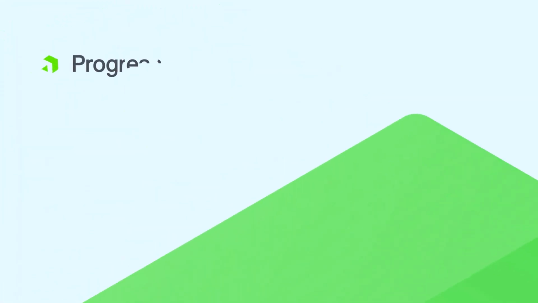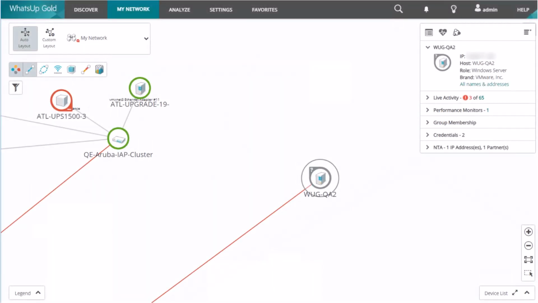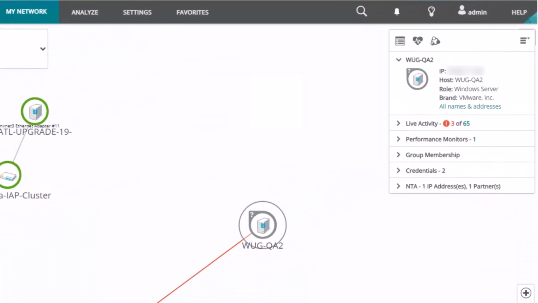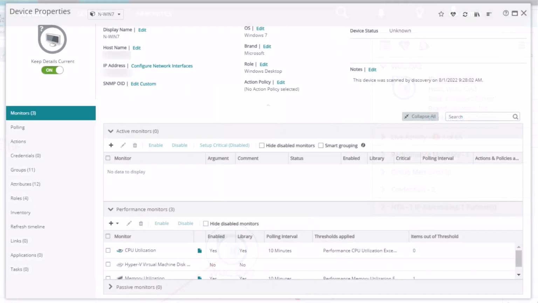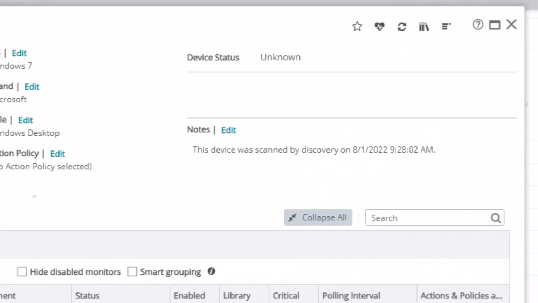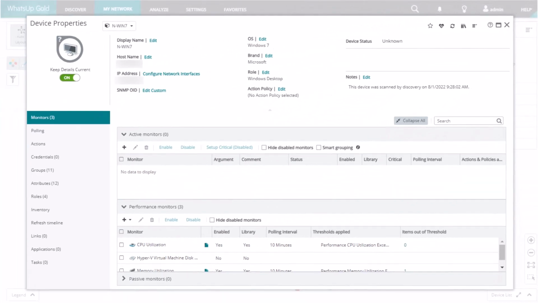This video reviews the most common causes for a device or monitor to have an unknown status in WhatsUp Gold. An unknown status is indicated visually by a gray icon with a question mark symbol. You may also see a text field that says unknown. A device or monitor may appear as unknown for several reasons.